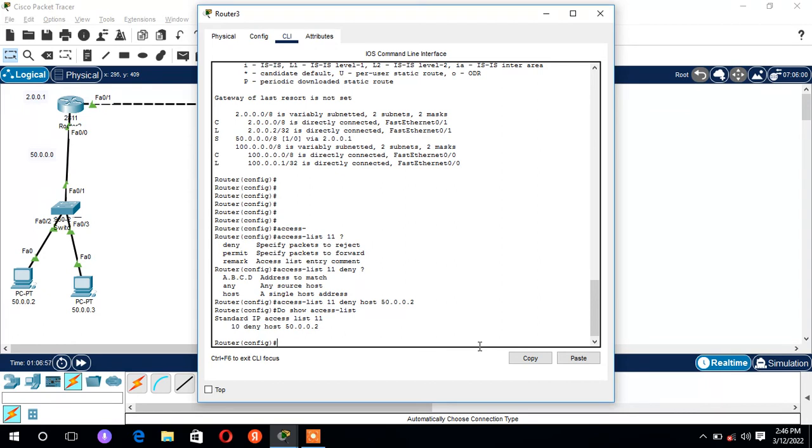Why is it taking a gap of 10? Because if you would like to add something in between, then you will have some free space. That is the only reason it takes gaps of 10, 20, 30, 40 and so on. Now the access list has been created, and we have made use of access list 11. Sorry, access list 11, it was not 10.